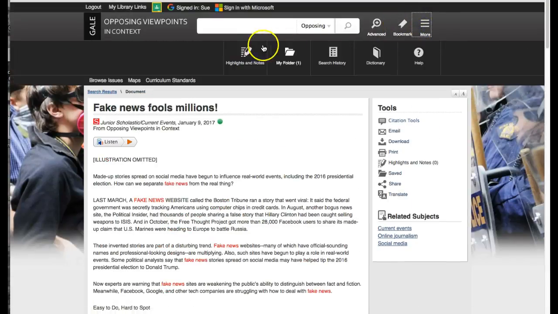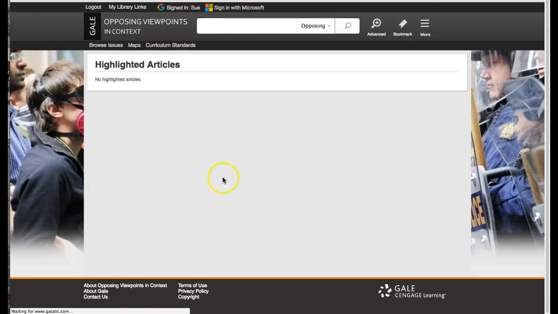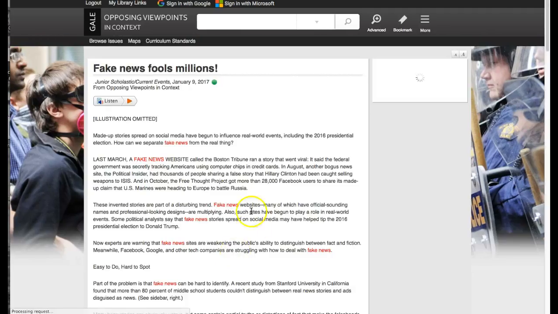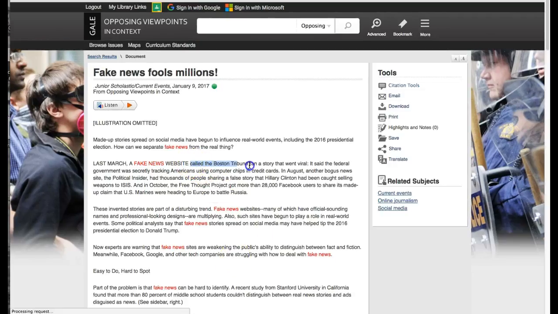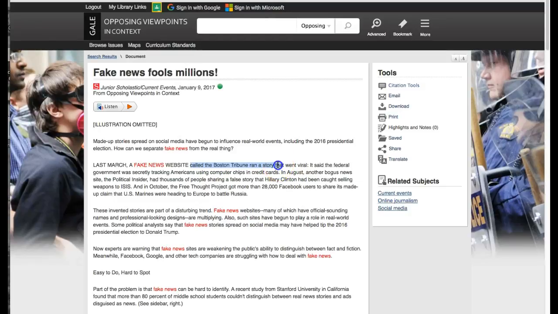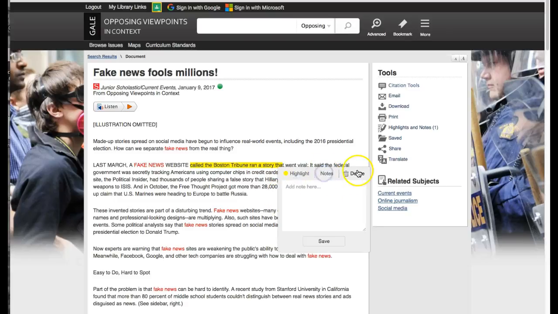If you click more right here, you have some other tools to work with. One is highlights and notes. And if you click on that, you actually don't have any highlighted articles yet. But in this article, if I highlight it, you'll get a little menu that'll pop up, and you can highlight parts of the article. You can also add little notes to it. So I want to type a note about what I just highlighted and then save that.